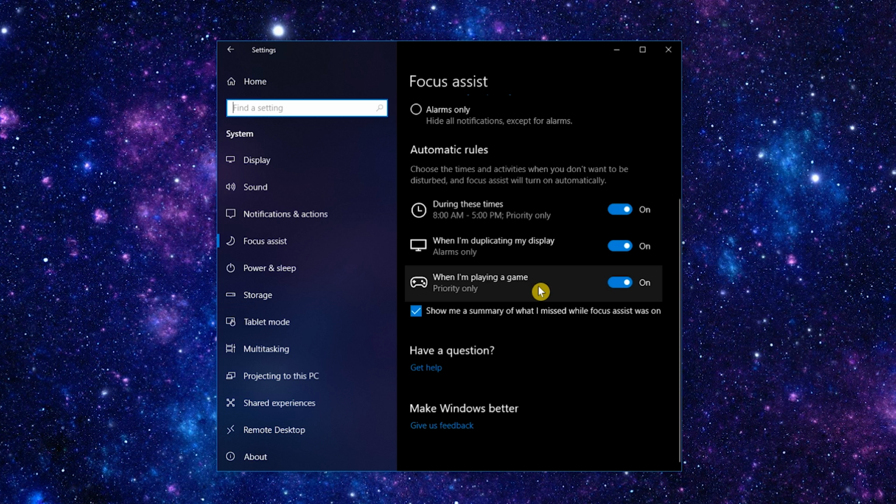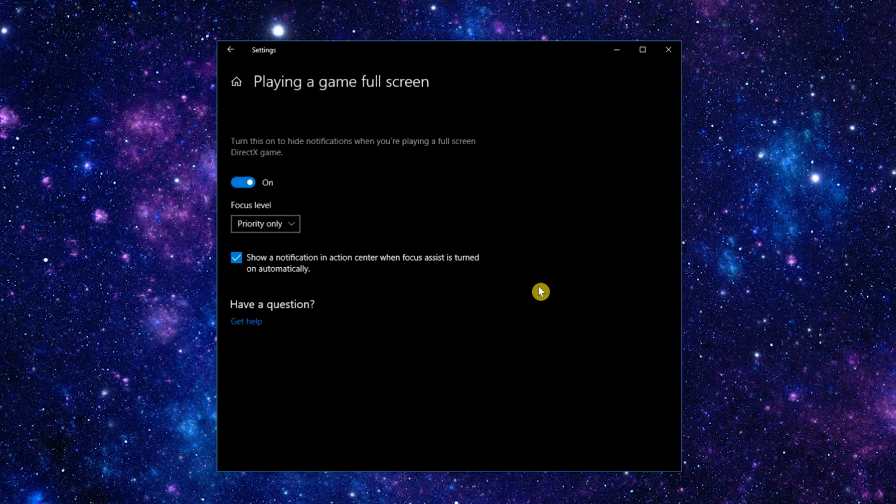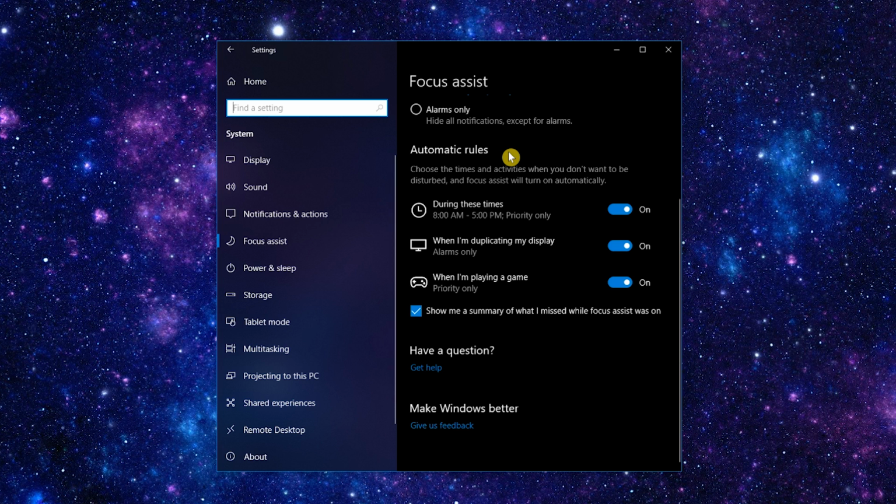If you're a gamer, you'll probably want to turn on the entry for When I'm playing a game. Here you have the same focus level choices of alarms only or priority only. Let's head back to the previous screen. Below the automatic rules, you can tick this box to have it show you a summary of what you missed while Focus Assist was turned on.